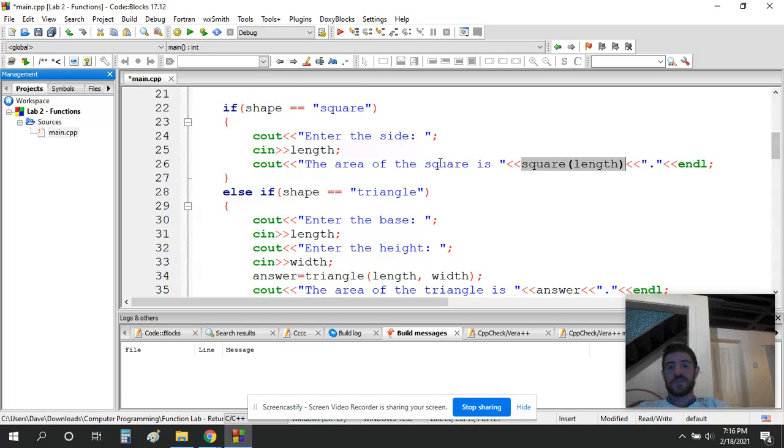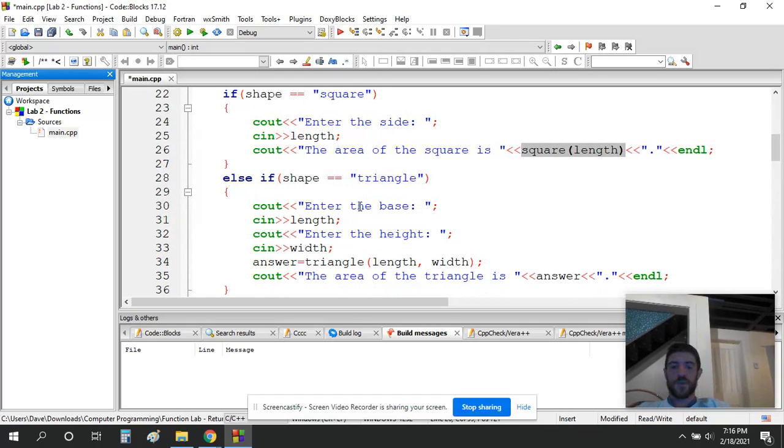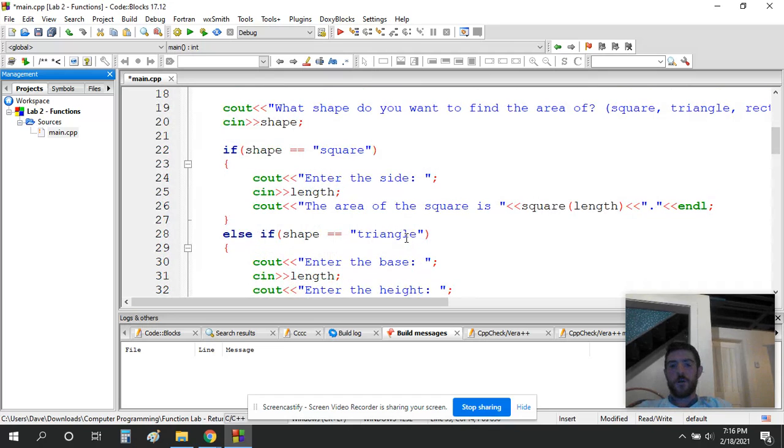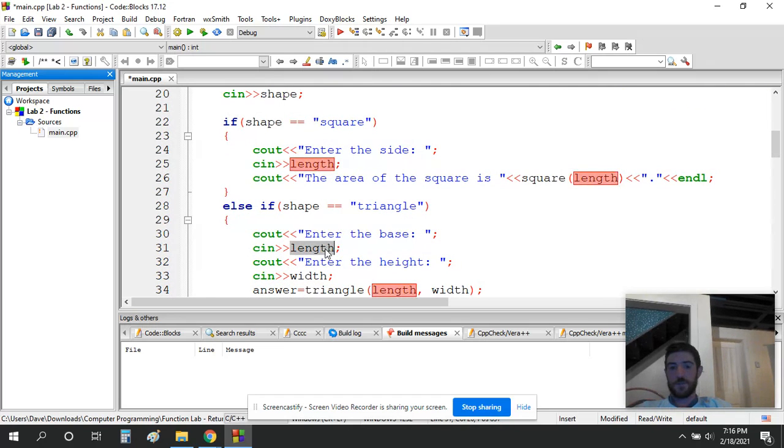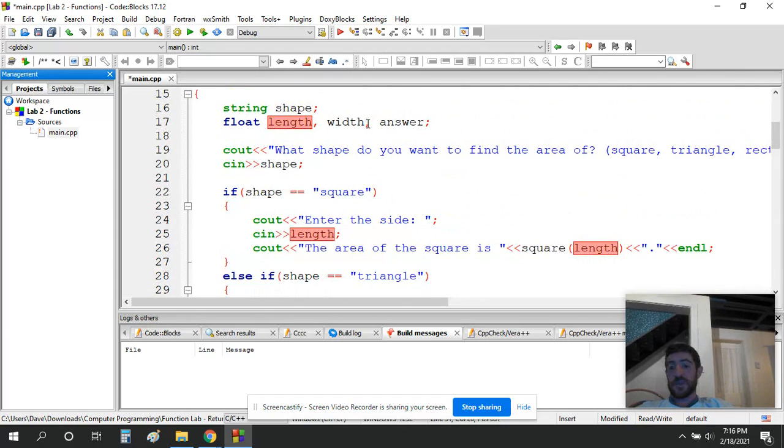So this one says shape equals triangle. So for triangle, instead of asking for just a side, I'm asking for a base and a height. Now, I'm storing that in the variable length, and I'm storing it in the variable width. You might be saying to yourself, but you asked for a base and the height. Again, the user doesn't know that I stored it in a variable called length and width. This is all invisible to the user. I just stored it in length and width because those were the two variables that I made at the start, so I'm just reusing those variables.